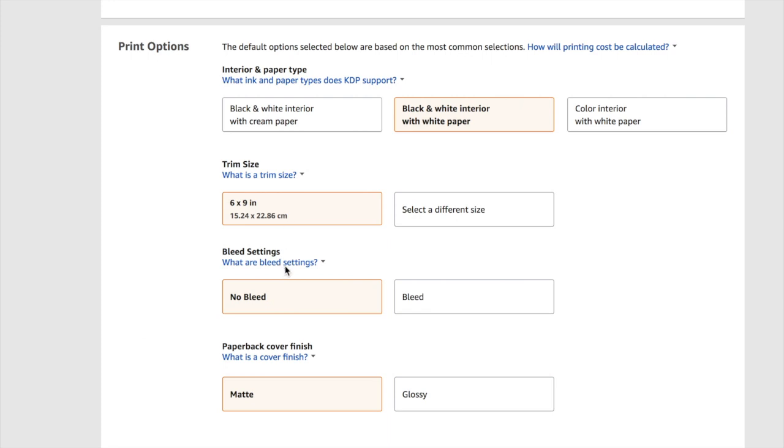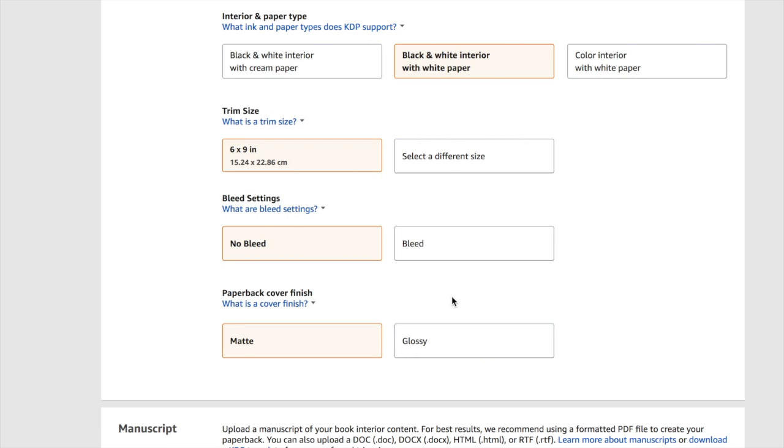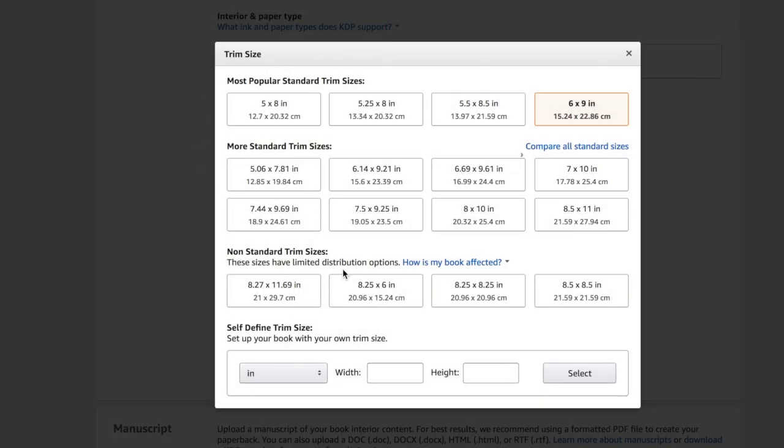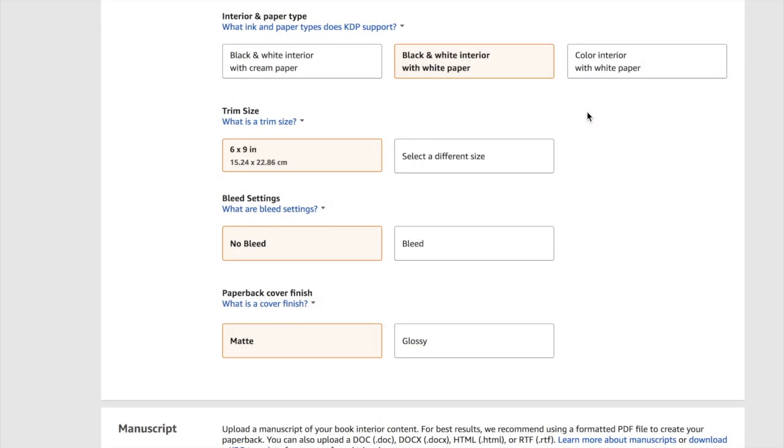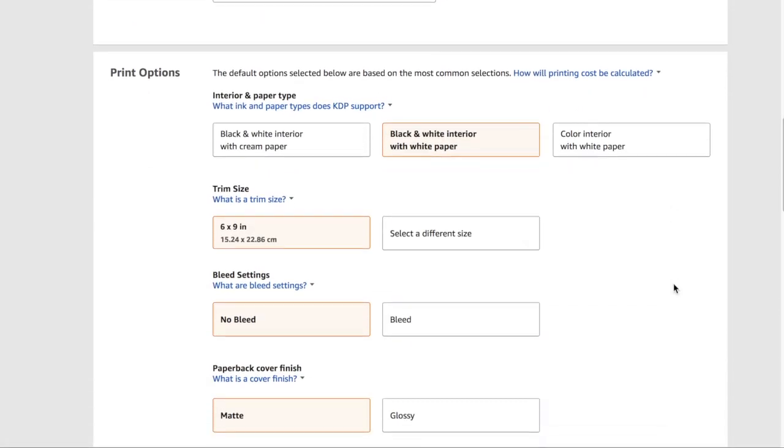In regards to trim size, you want to make sure you select the correct size based on the book you're publishing. Click on select a different size, and then you can choose from the available options. I'm going to go with a 6x9. Most of my low content books are printed in 6x9, but going back to my wedding guest book as an example, I chose 8.2 by 6 inches for that, just because that's the commonly used size for a book like that. When it comes to publication date, I completely skip it.